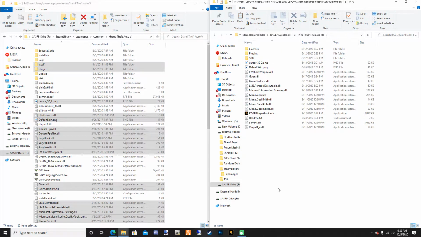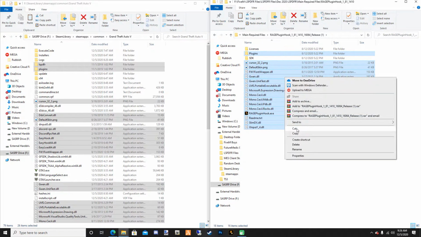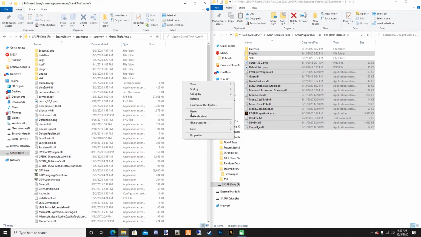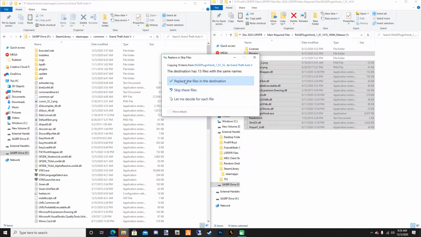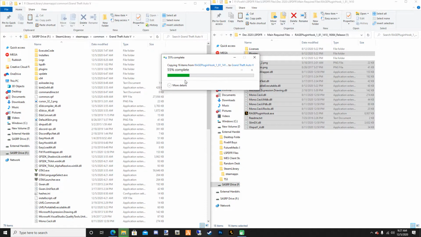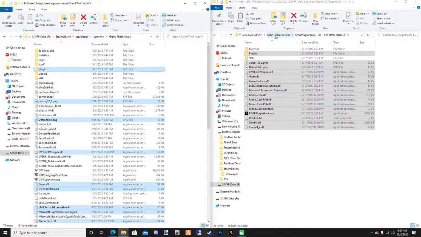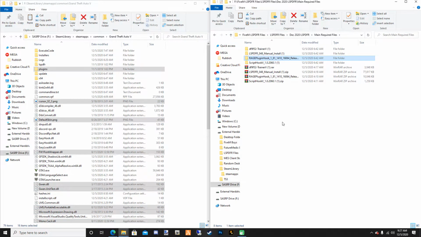Here it is right here. It will look like this. Again, with this one, you don't need the license or this SDK file. To get rid of that SDK file, hold down the control button and click it. Right click, copy, move it over here, paste. It will ask you to replace these files. This is just ensuring that everything is up to date. So hit replace this file destination. No harm, no foul.